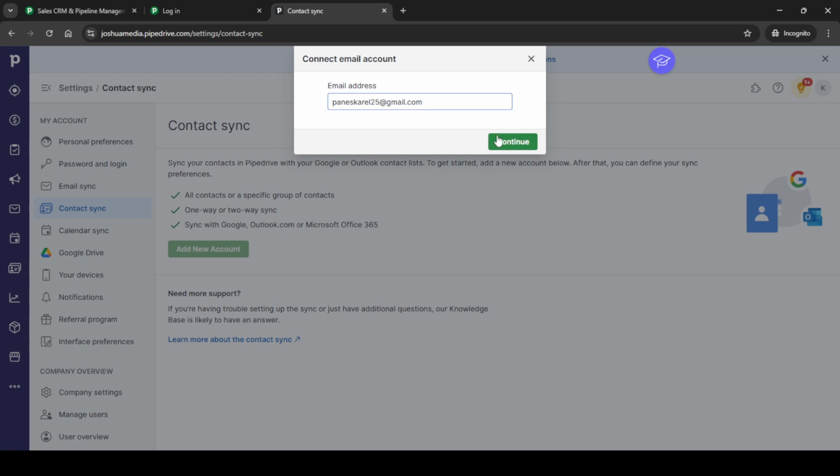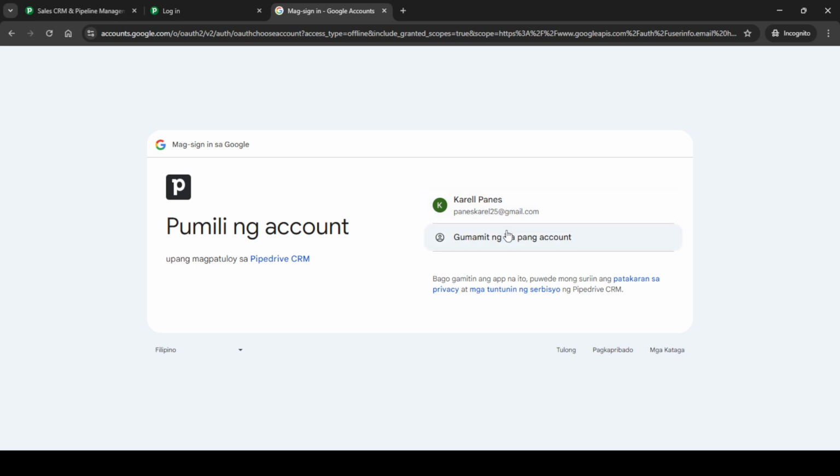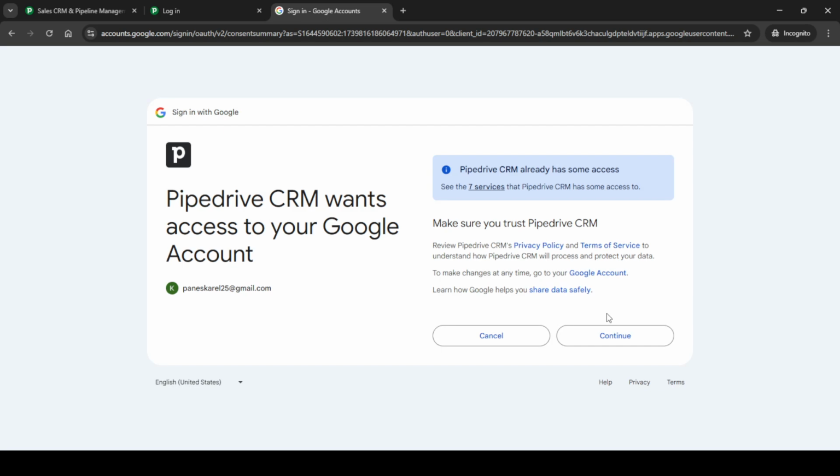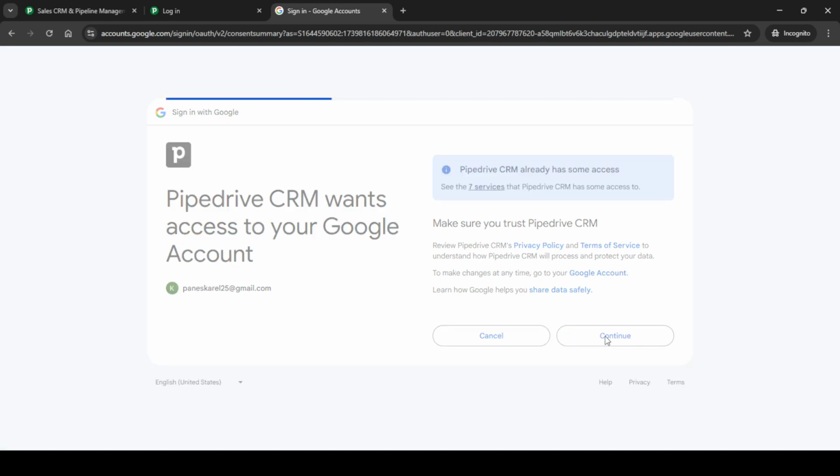What this does is it redirects you to a page where you have all sorts of options related to your account settings and personal data management. Here, your next move is to select Contact Sync from the list of options available. At this point, you'll see an option to add new account. Click this and you'll be prompted to enter the email address linked to your Google Contacts.